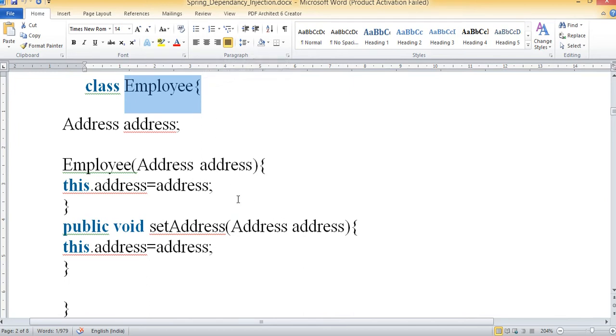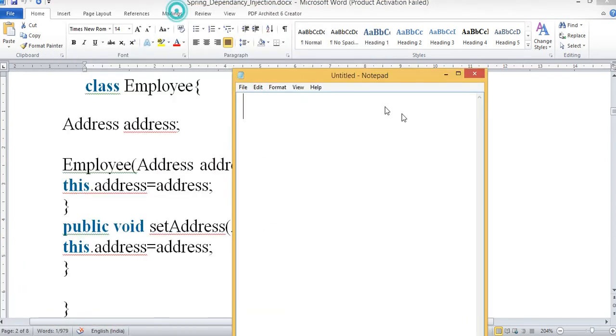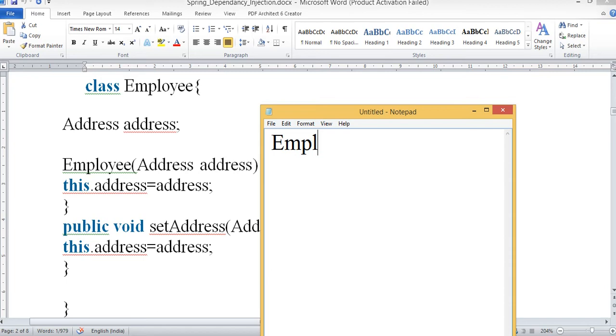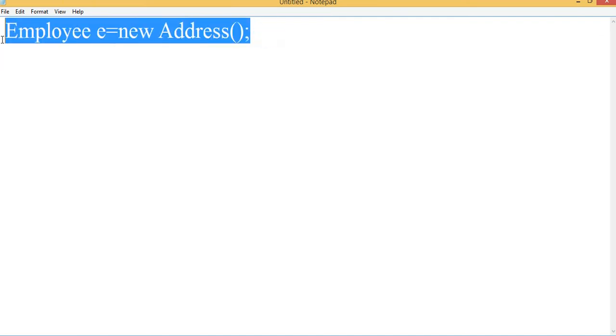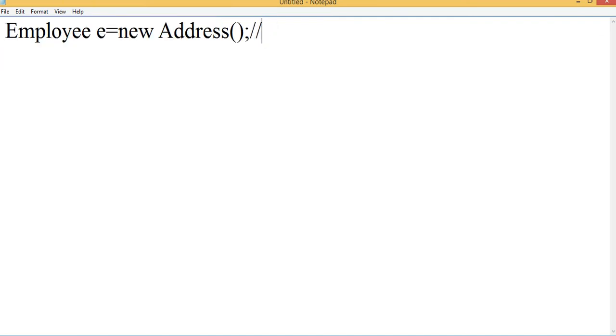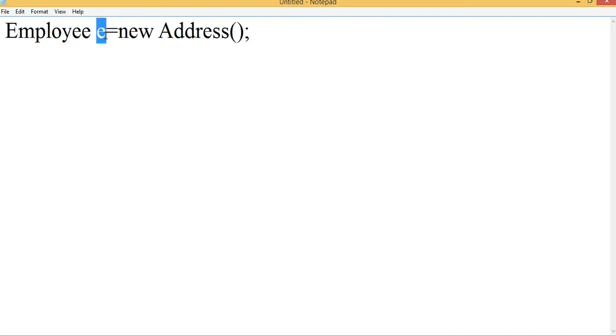Clear? But if I write it like this, in Notepad with the same example, Employee object E equals new Address. If I work this way, this is not loosely coupled code. This is tightly coupled code. Why? Because this E object depends upon the Address class. If I make any modification in the Address class, it might be reflected in the E object.